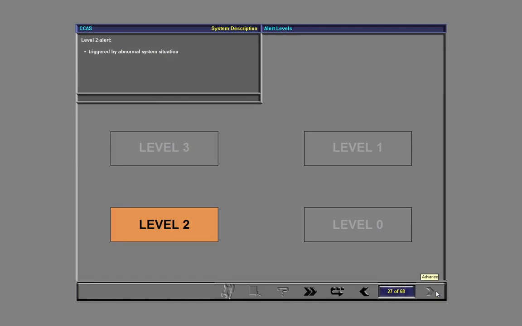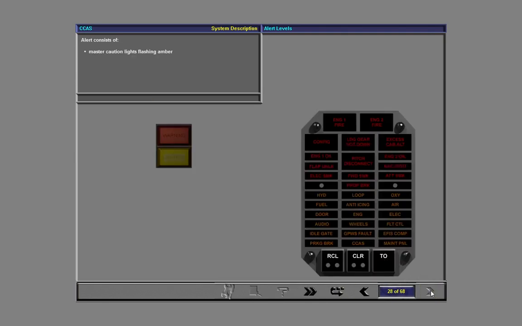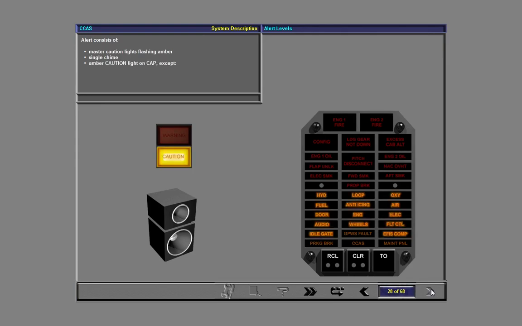A Level 2 alert is a caution that is triggered by an abnormal system situation, requiring timely crew action, but has no immediate impact on safety. This alert consists of the master caution lights flashing amber, a single chime, and an amber caution light on the CAP. Note, however, that Level 2 does not include the following systems: the ground proximity warning system, the CCAS, the parking brake, and the maintenance panel.